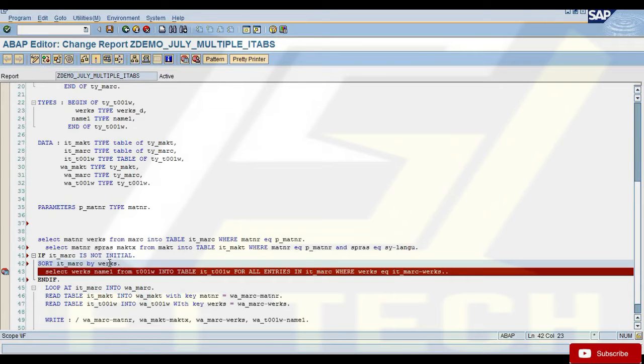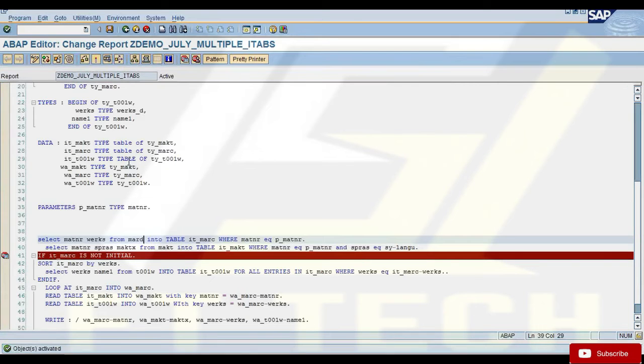Okay. And if your ITMRC has duplicate records, for example, instead of MARC, if I write this select to MARD table, MARD has material, plant and storage location information. So the key fields are material, plant and storage location, whereas in MARC the key fields are material and plant. So you'll get the unique records there. But since I'm writing it to MARD table now, I'll get some duplicate records.